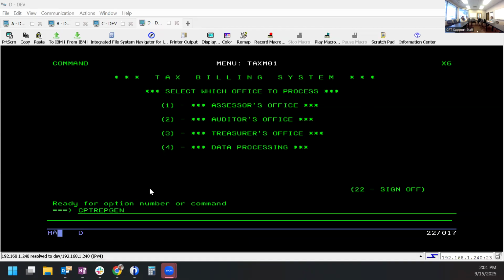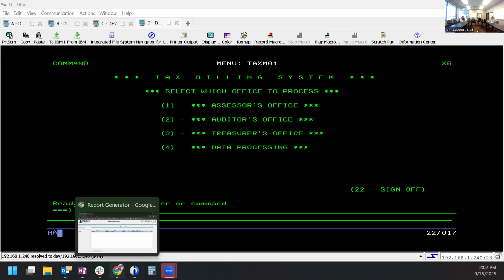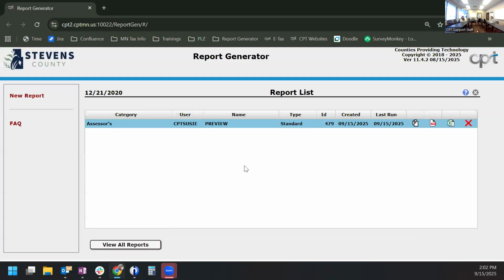Okay, to access your report generator, you need to type in CPT REPGEN or CPT Rep Gen in your iSeries. It'll take a minute and then your report generator should pop up. You start on our report list. It will automatically list all of your reports.